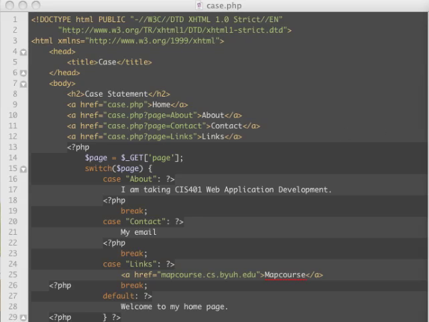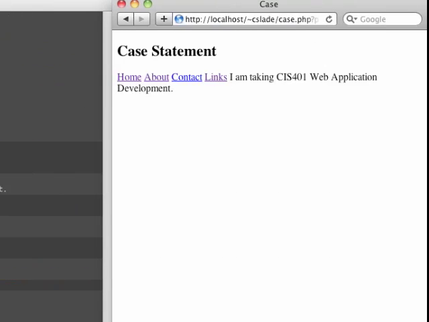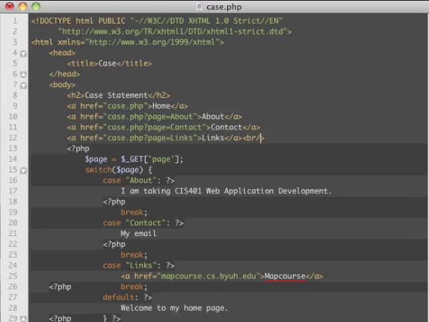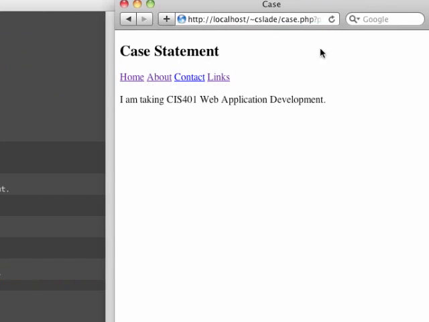And now we'll refresh this right here. Maybe I'll also put a line break here so it looks a little better. Maybe a couple line breaks. Anyways, we have the links up here. Right now we click on home, and if you notice up here there's nothing, but then I could click on this about link, and now up here we have page equals about. Now I didn't type that in, I got that from the link. The contact link as well, and the links.